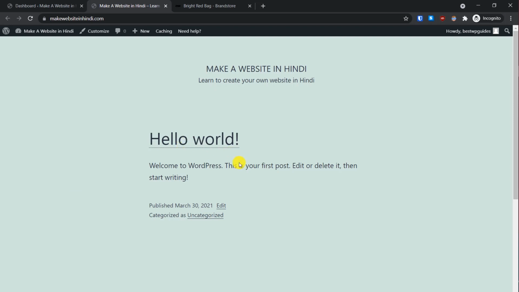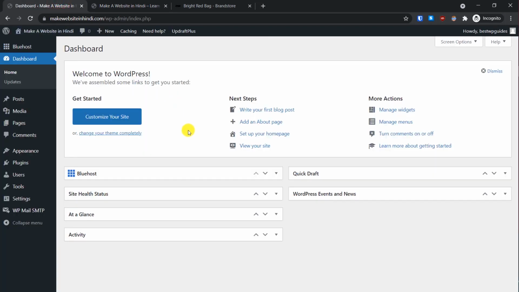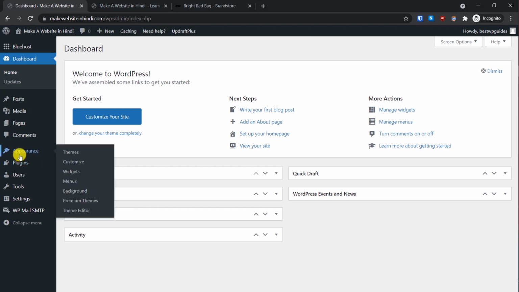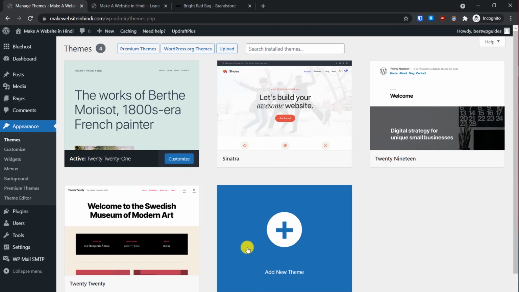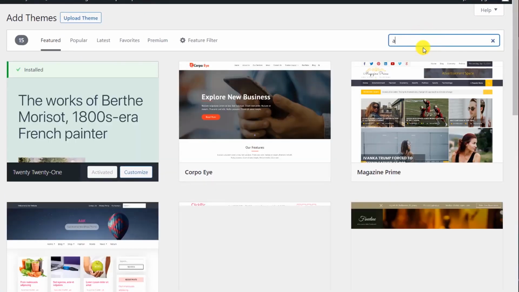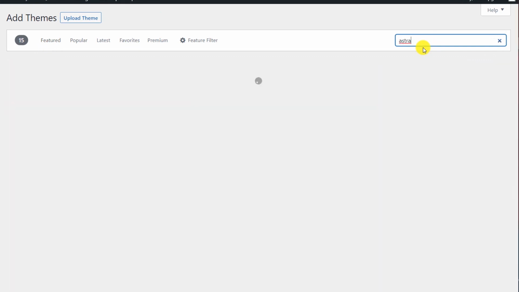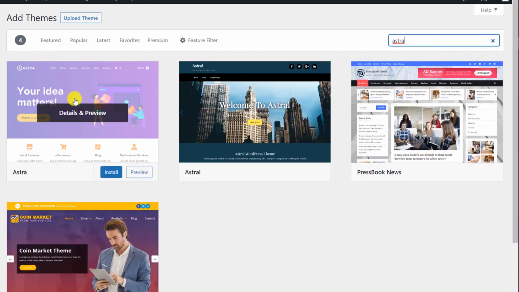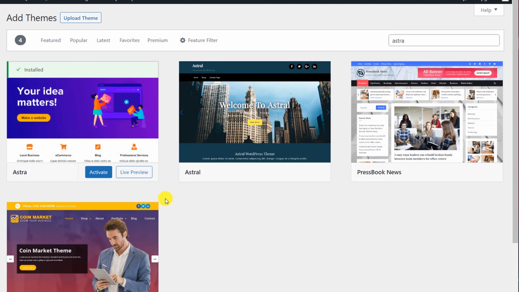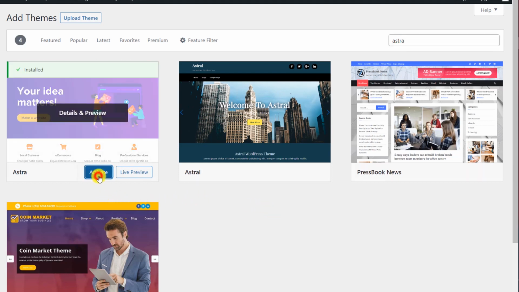You can see this is a basic WordPress installation. Now let's go back to the WordPress dashboard. Go to Appearance. From here, click on Themes. Now click on this button here, Add New Theme. In the search bar here, search for a theme called Astra. So this is the theme we need. Click on Install. Then click on Activate.